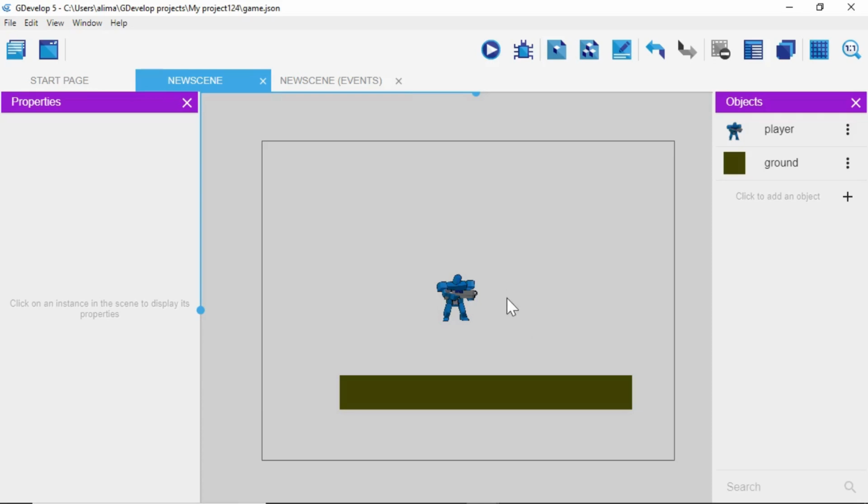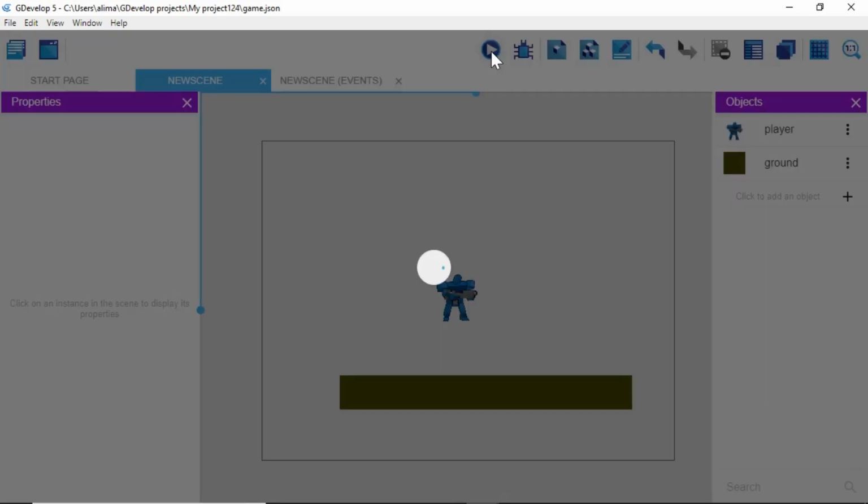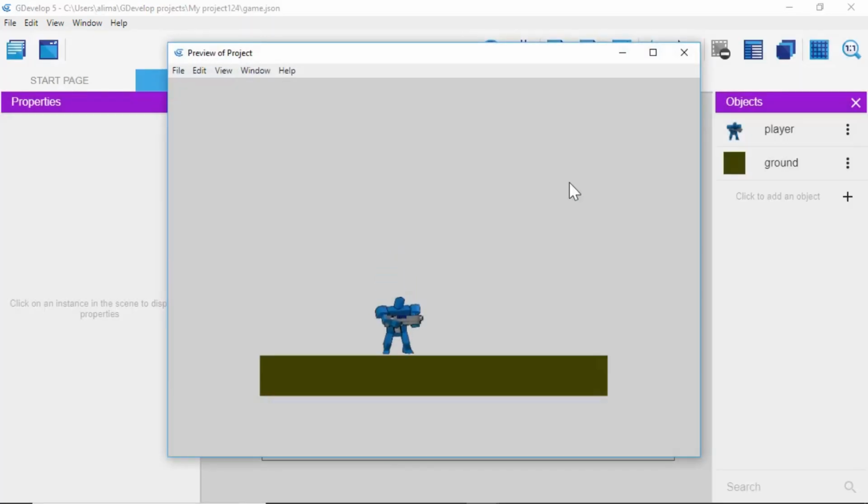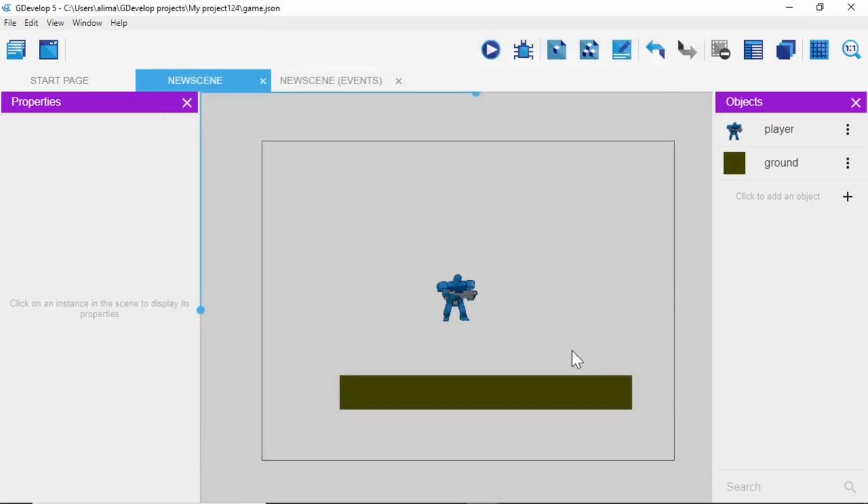So the player has platform character behavior. Our ground has platform behavior. So I'm going to click plus so you can see what happens. You can see our player is standing on the ground. However, our player is a little above the ground, so let's deal with that. I'm going to click the X button, come out of the preview.